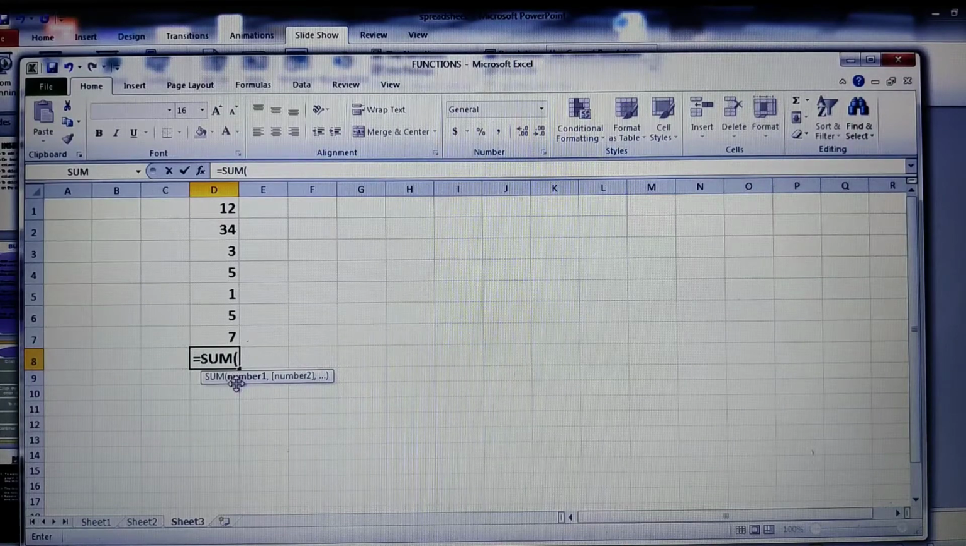So it is telling number 1, comma, number 2. See, number 1, then comma, number 2, comma, number 3. Like this you can manually select. Now I don't want to select like this manually. What I want is to use the range of the cells. How to use the range of cells?